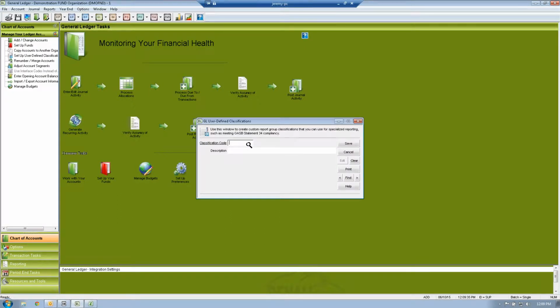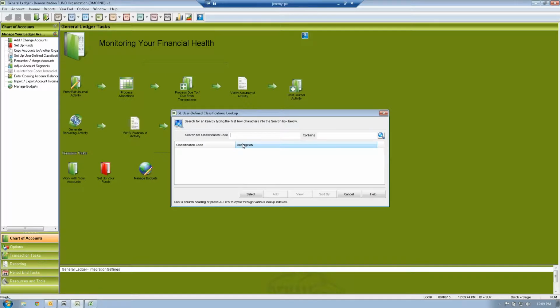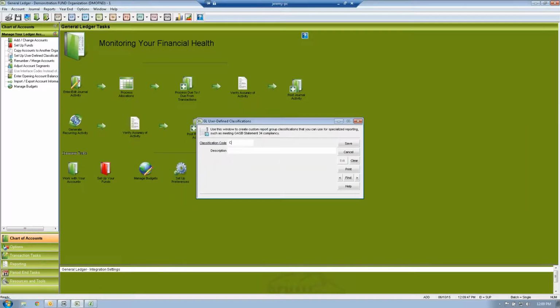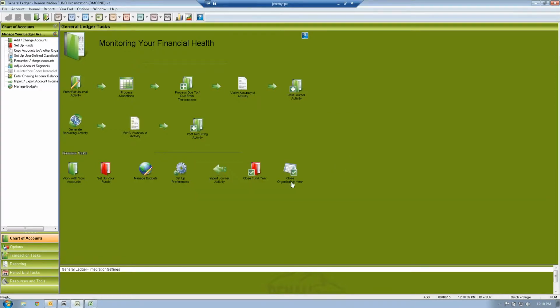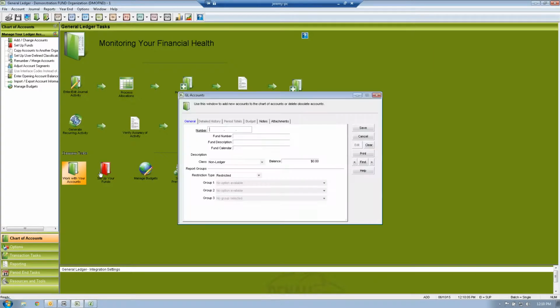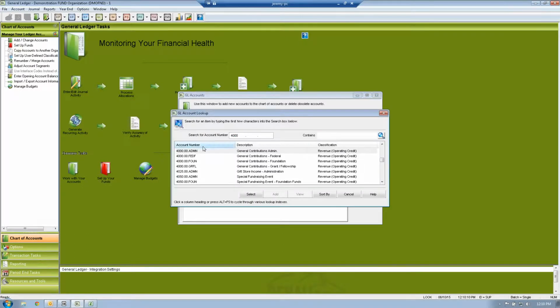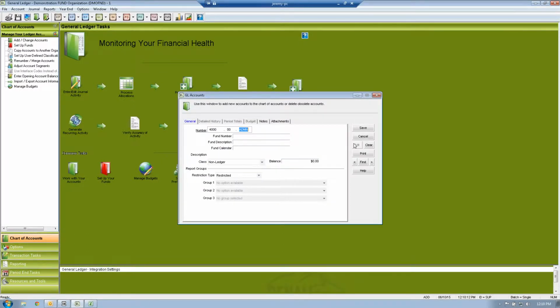Switching back to Denali, I can show you that real quick. When you're setting up your user-defined classifications, this is specifically for Report Group 3. Now, I don't know if I have any set up. Nope, I don't. So I could put my own Report Group 3 in here. Custom group. Custom report group. And I can create as many of these as I would like to do. All you need is a code and a description. Now you can apply that to your general ledger accounts as needed.